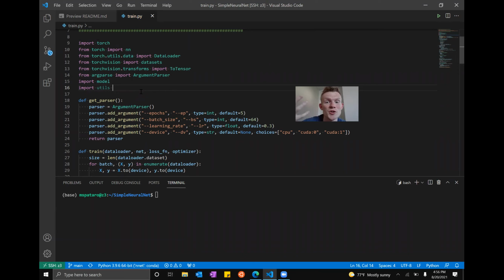Not to mention that it also lets us debug things. And we'll talk more about that in the next tutorial.